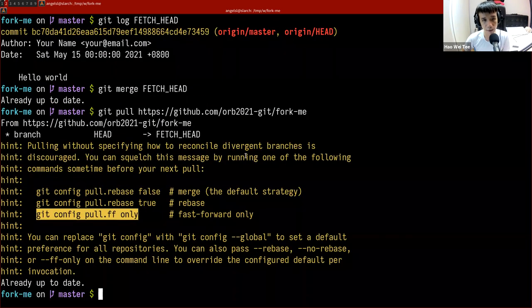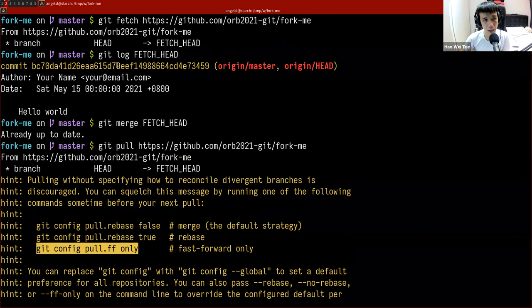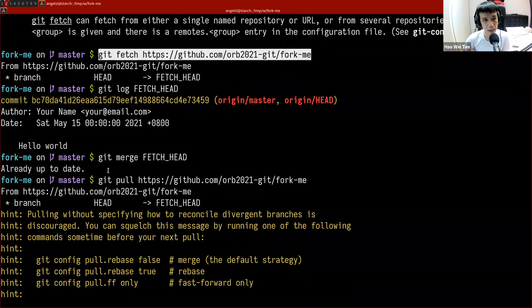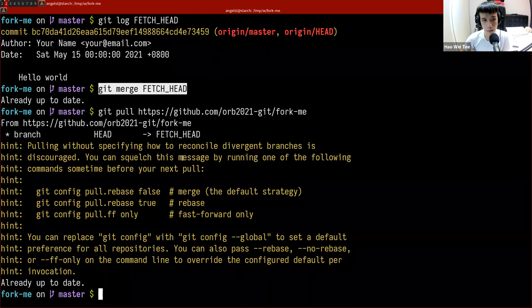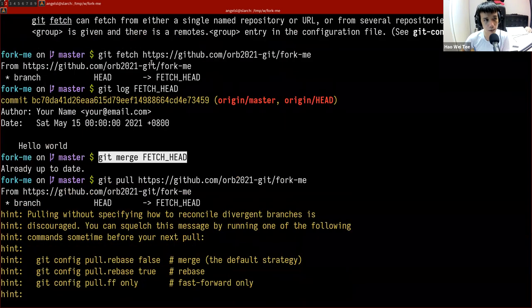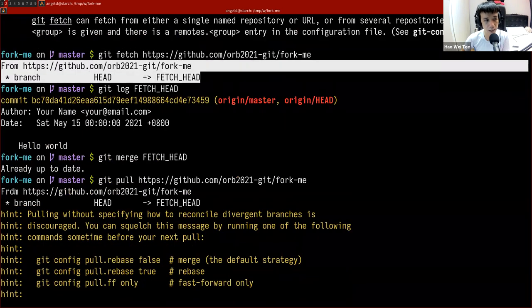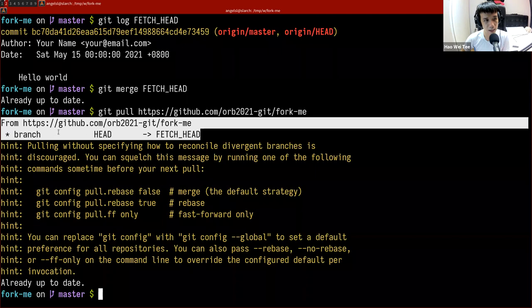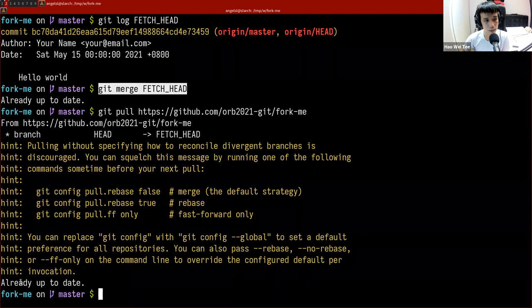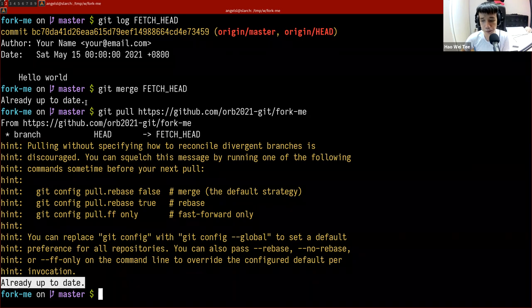So what's the difference between fetch and pull? Fetch is basically half of pull. Pull is a combination of fetch and then merge. You can see this in the output, because git fetch does this, and pull does this. And after that, merge is the one that prints this already up to date message. So that's the difference between fetch and pull.